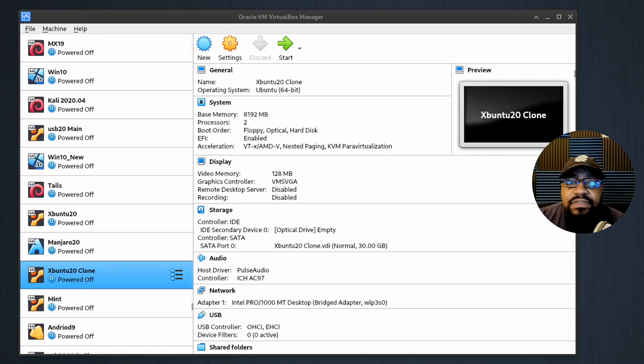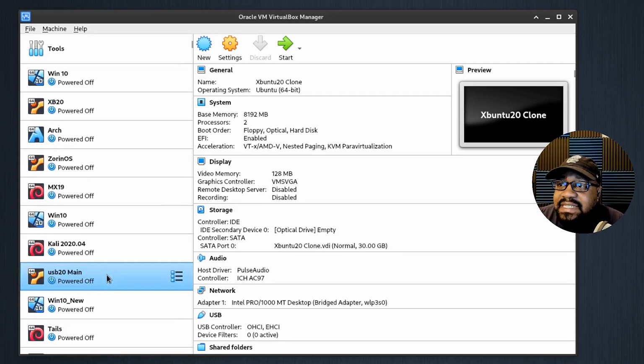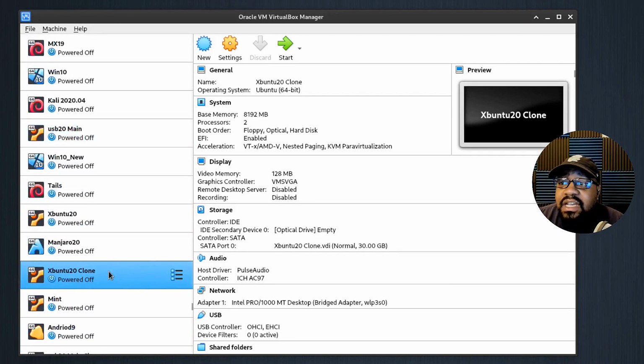Okay, so I then switched over to my main machine, and this is VirtualBox running on my host machine. And as you can see, this is the virtual machine I just had open, Xubuntu 20. And this is basically how it looks when you have multiple virtual machines created. You'll see I have a whole bunch of them.